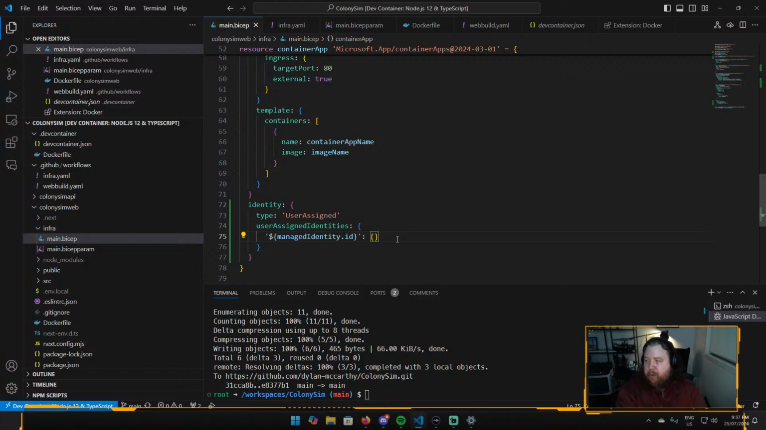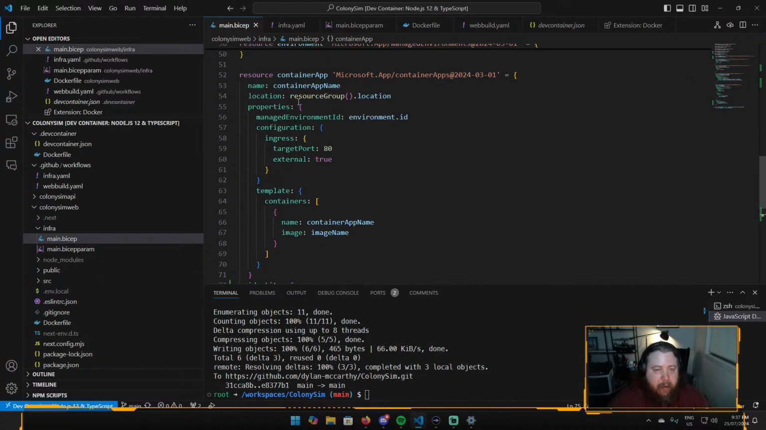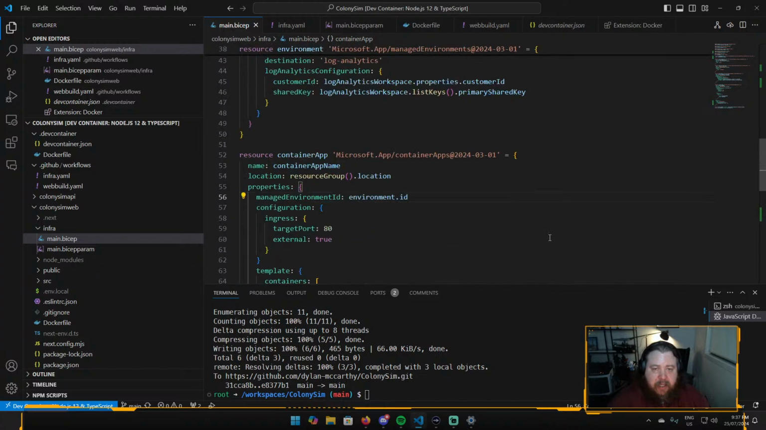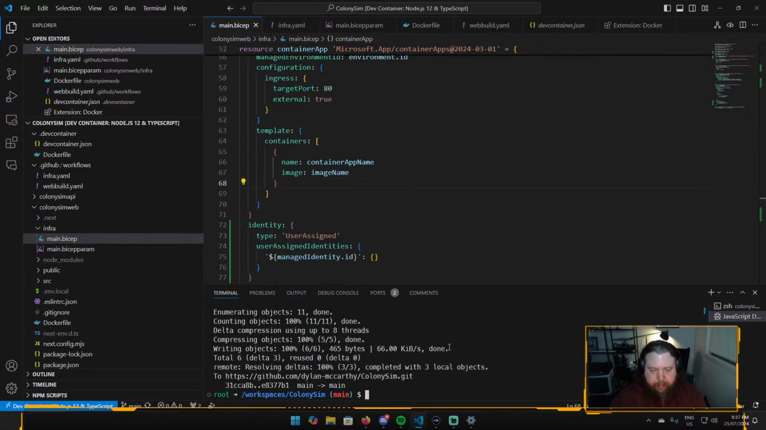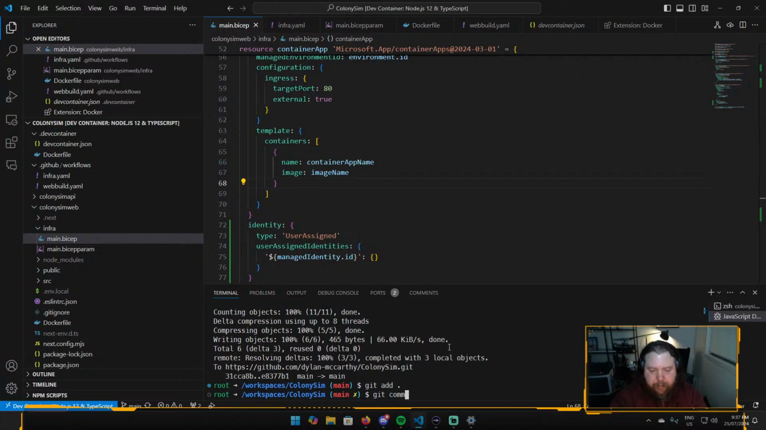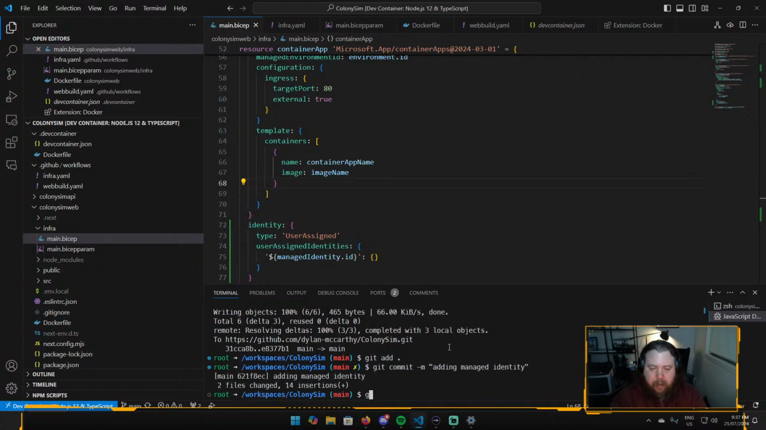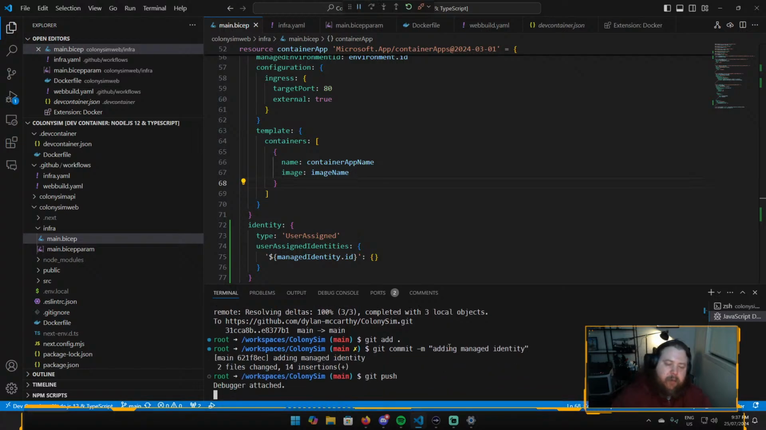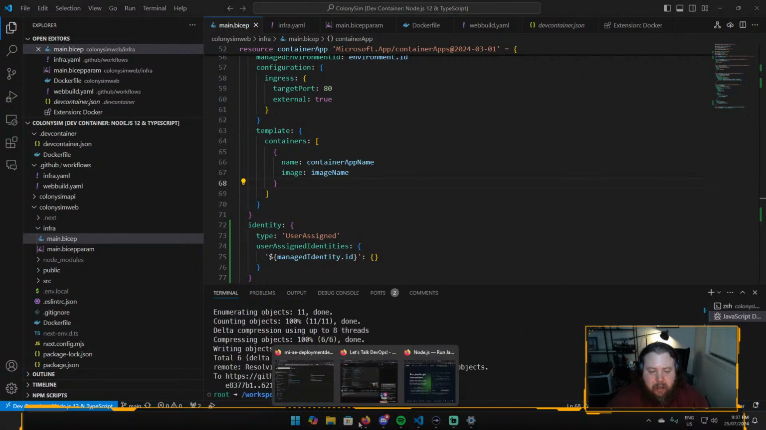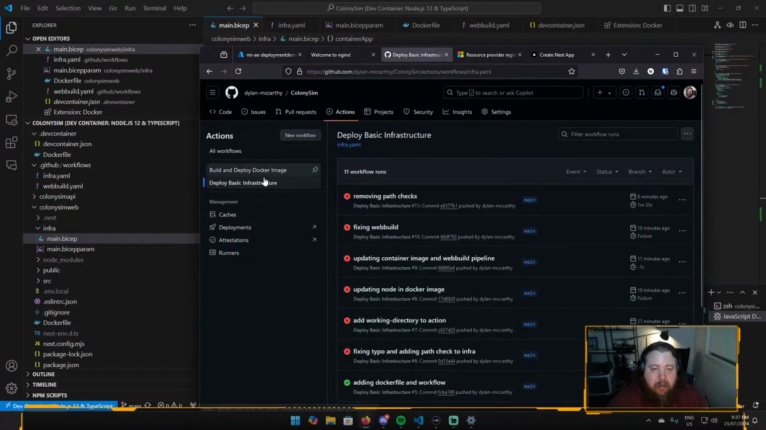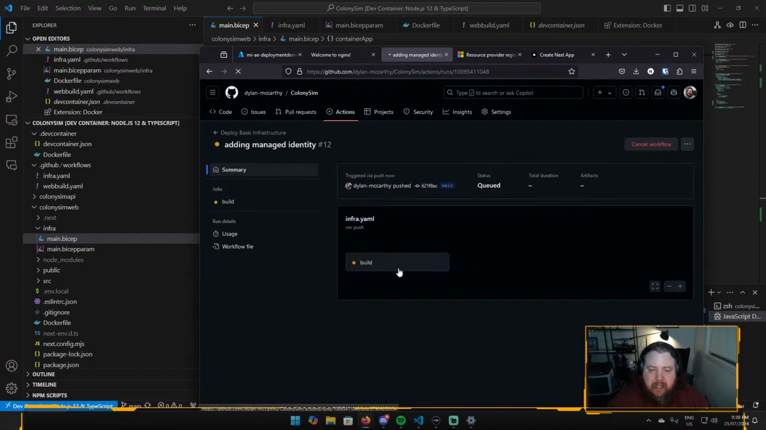Okay, cool. So what we're doing here is assigning that managed identity to the container app, so that the container app can actually pull the image. All right. And we'll see if I have done that correctly or not. So adding that managed identity in.